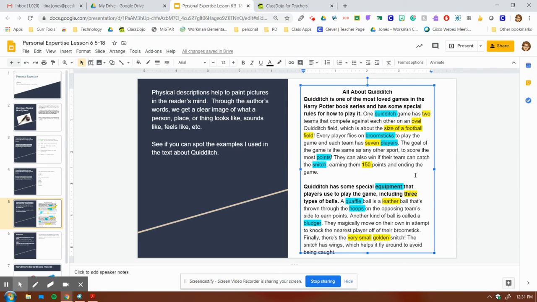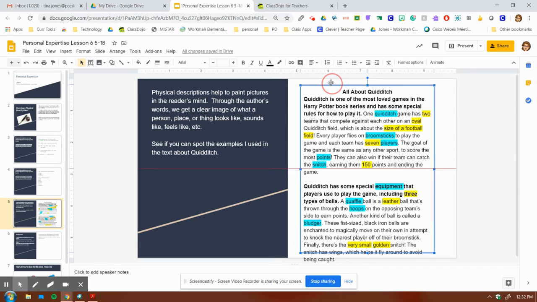Then I thought of another thing I wanted to include, and it has to do with the bludger. I want to include some of those descriptions that I used in the other sentence. So down here, I'm going to add these fist-sized, black iron balls are enchanted, to magically move on their own in an attempt to knock the nearest player off their broomstick. So that just moved my text way too far down, so I'm going to move this.